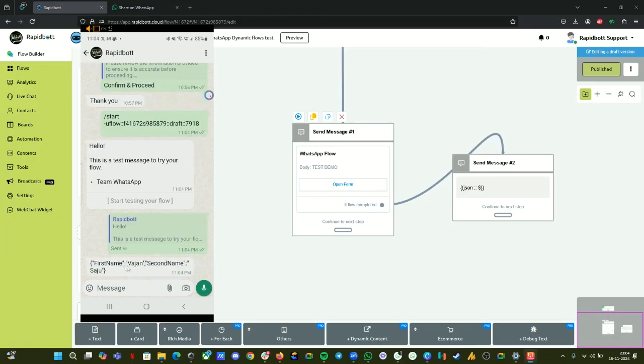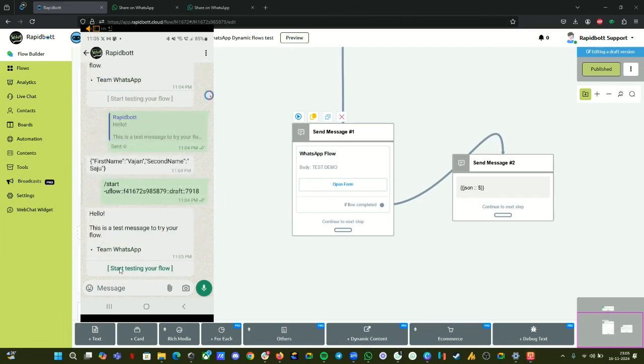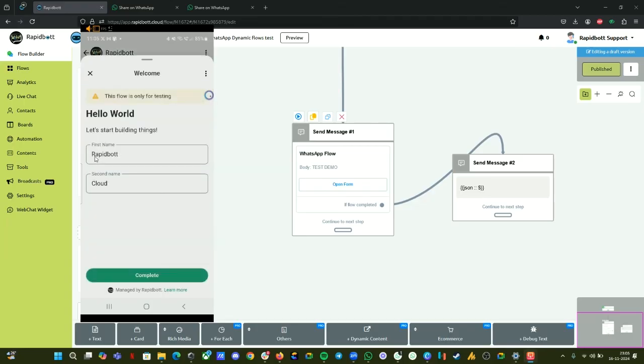If I head back to this, currently it had the data like this. Let's preview this flow once again. If I open this flow again, here I can see the new dynamic data, the data we pre-filled, it will be displayed here. So this is how you can pass dynamic data or pre-fill the data into the form.